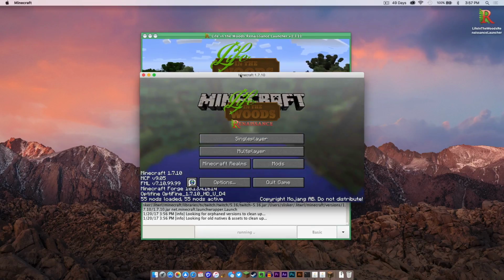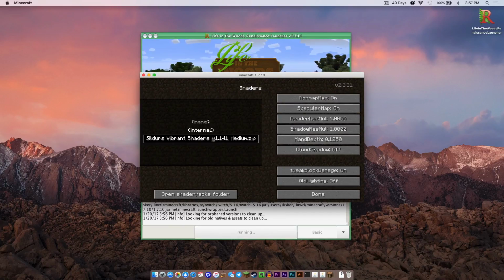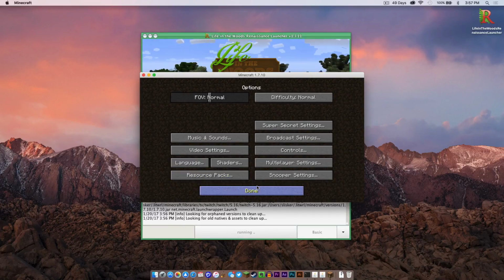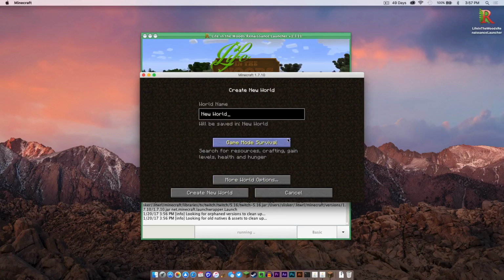All right, so here it is. It's all here now. So if I go into options and shaders, as you can see, my shader pack is there. So great, that worked. And it says 55 mods installed. This is a huge mod pack, Life in the Woods. I am now going to create a new world and we are going to try it out.